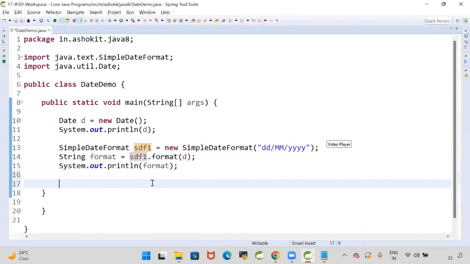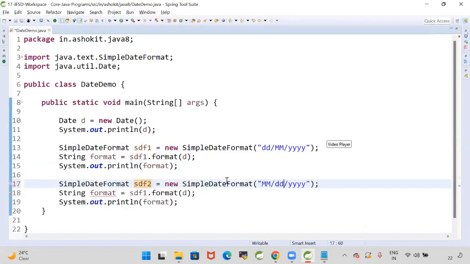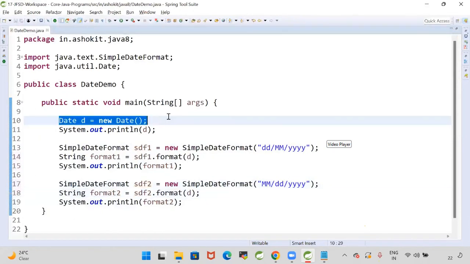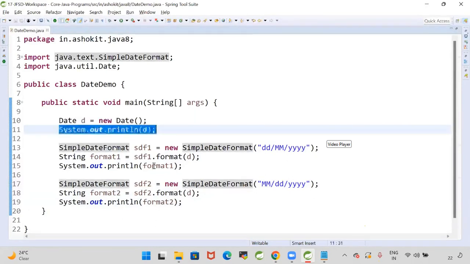SDF2, here they will first write the month, then they will write the date. Okay guys, so this is format 1. Now here sdf2.format, I'm printing format 2. So here I'm creating the date object, that date I'm printing as it is first. Then I am formatting that date into this format. Then I'm printing format 1. This is the Indian date format.